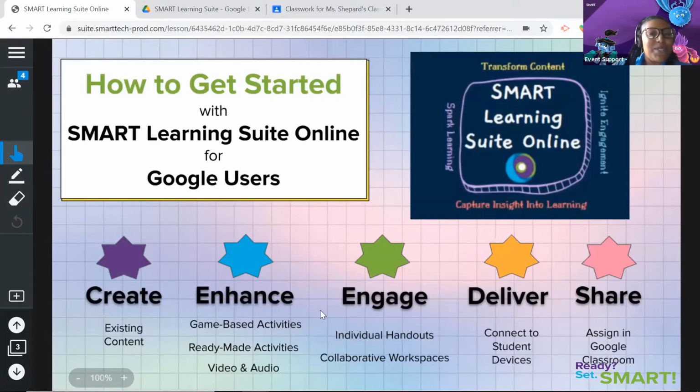So today we're talking about how to get you started with Smart Learning Suite Online, and specifically, it's for all you that use Google out here. The way that I'm going to teach you is we're going to see how to create using existing content, how to enhance it using Smart Learning Suite Online, also how we can engage our students, deliver it, and share it on Google Classroom. So I'm hoping you leave this webinar understanding how Smart Learning Suite Online can be used to spark learning, transform content, ignite engagement, and capture insight into learning.